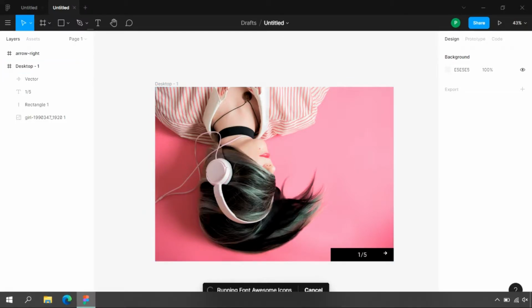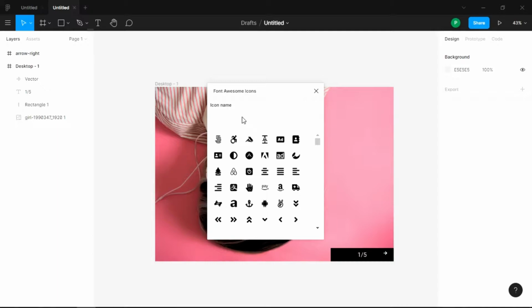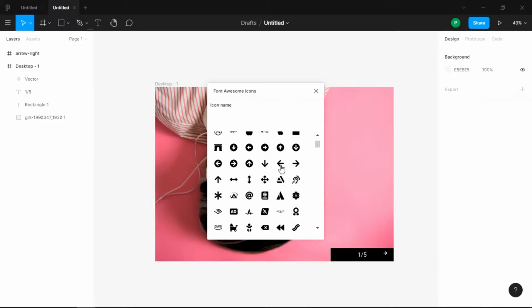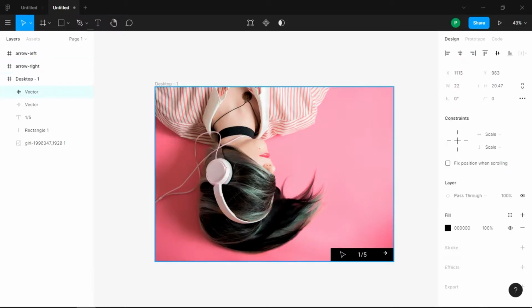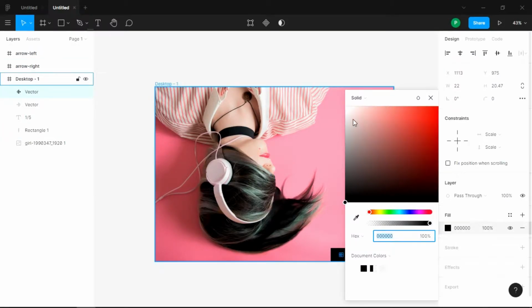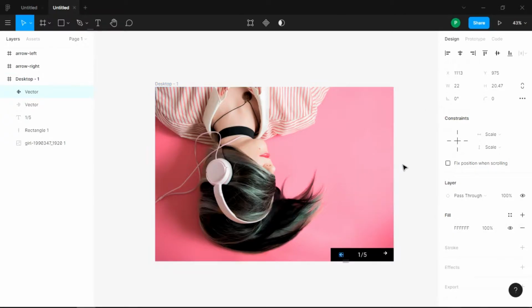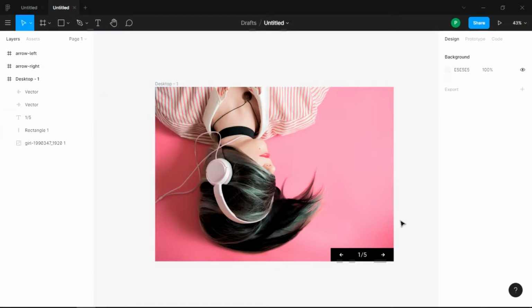And let's run the Font Awesome icon plugin again. Let's scroll down. So let's choose this left arrow here. Make it to the center. Just align them properly and change the color to white. Cancel this and scroll down. Okay. That's fine now. They are looking properly aligned.